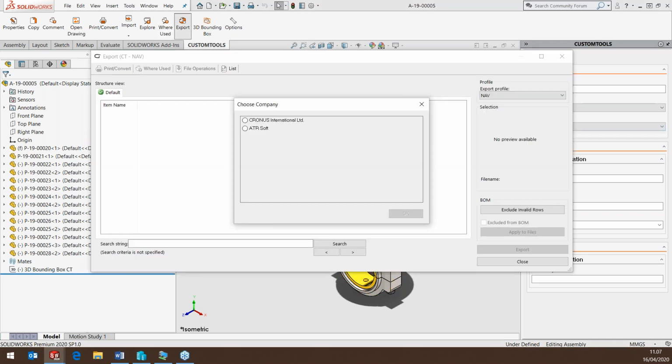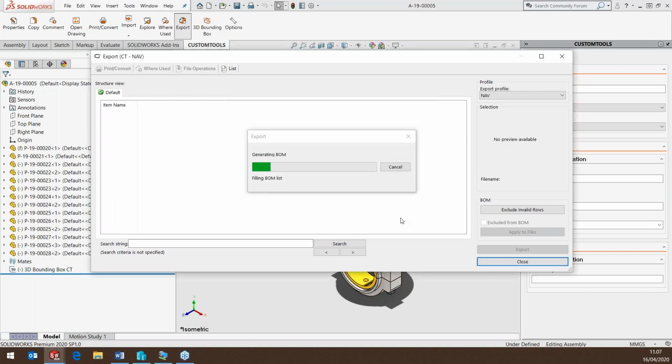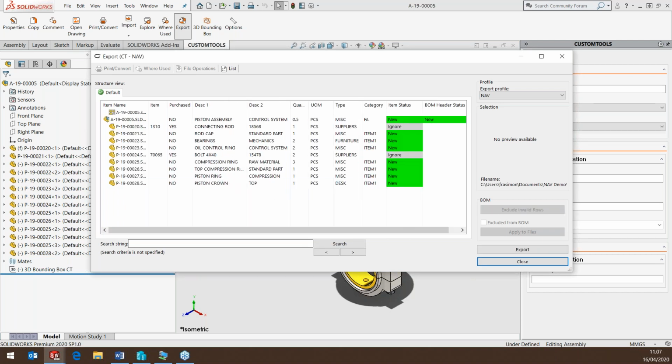So if I click on export here, if you are using multiple companies in NAV, then you can choose where to run the export. If you have multiple companies defined in NAV, you're also able to define the list of companies available for the export in custom tools. At this point, you will have an overview of what will happen if you click on the export. As you can see on the right side of the screen, we are using different colors so that the user quickly understands what is going to happen if you click on export.